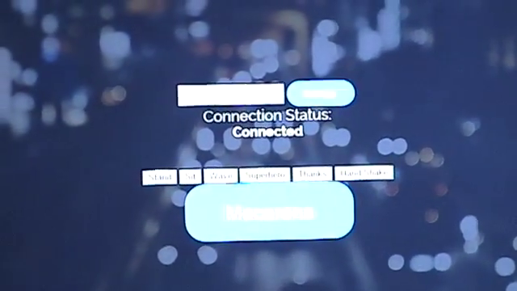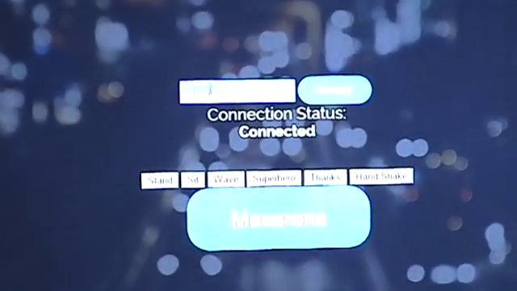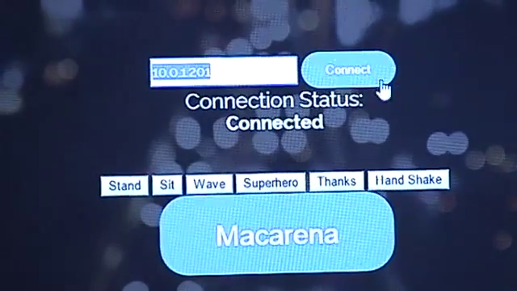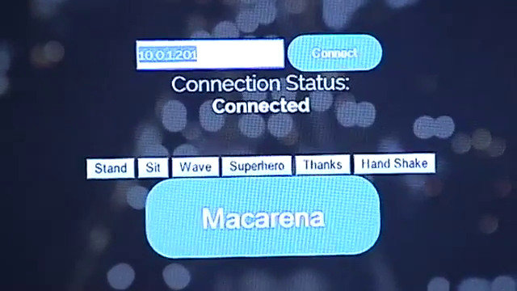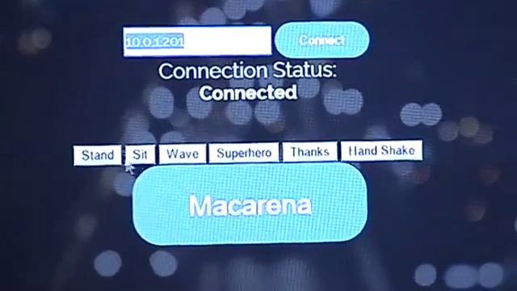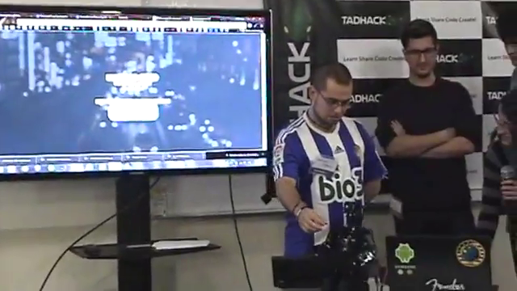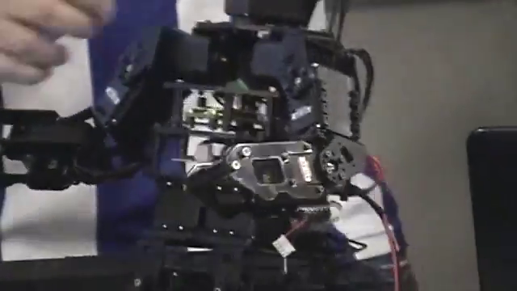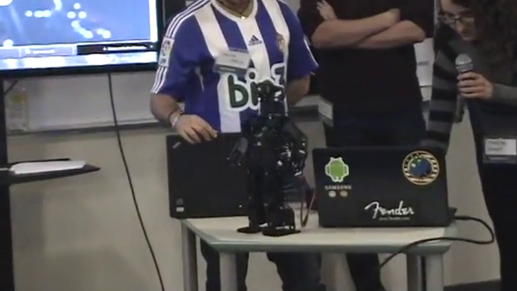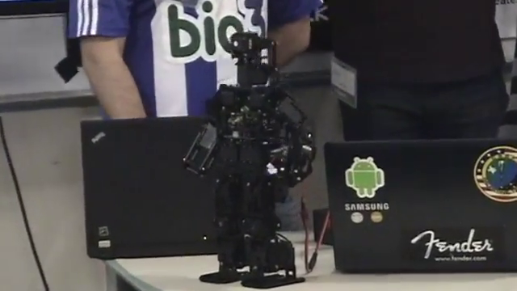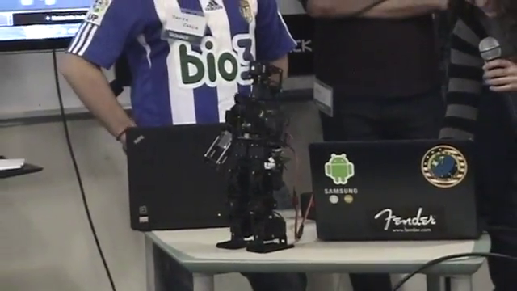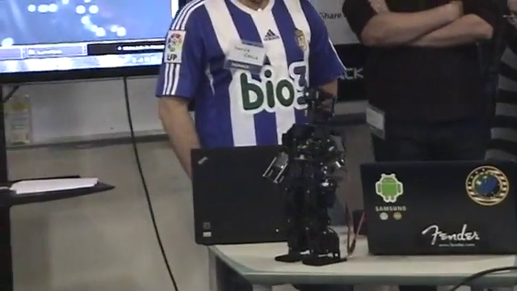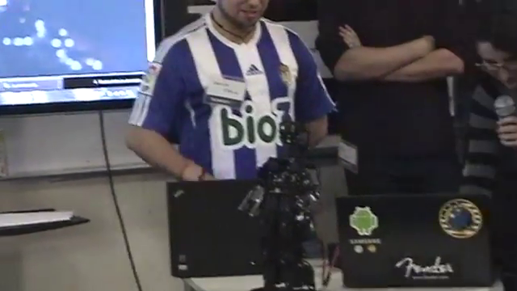If you open the application on the computer, you can access through the local IP here, and once you are connected, you will see different buttons which we can use to send some information to the robot. For instance, let's make it say hello to the audience. Welcome. I think it has some cool moves too. He wants to show everybody.